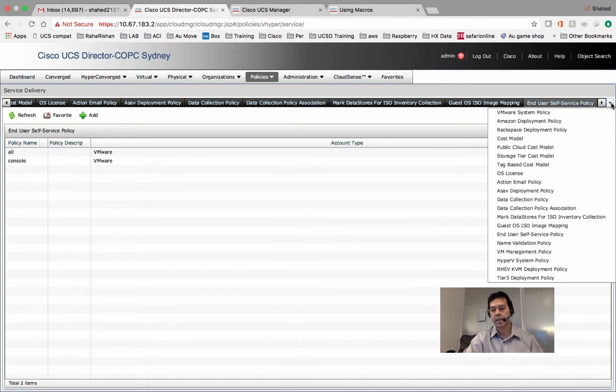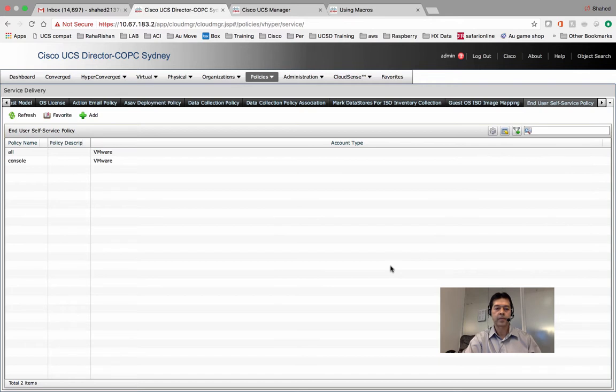Also you can see their ISO image mapping. You can do it here. Yeah, that's storage licensing. Okay, so we have done those things.